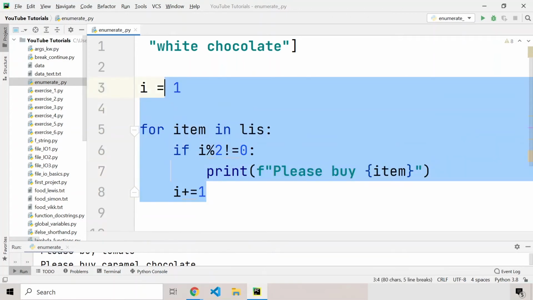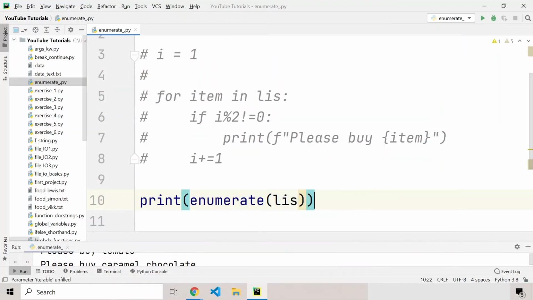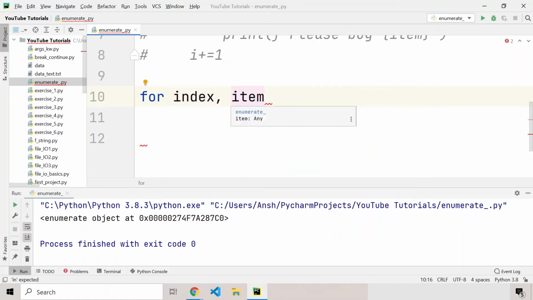So right here I'm going to comment everything, and after that if I write print enumerate and after that list, and if I run this program right here, as you can see, it has printed enumerate object 0x000. Now guys, enumerate is something which acts like a dictionary, but right here it is not printing it because it is an object, and this is basically an inbuilt function. So what I'm going to do is now write for index comma item, because what enumerate basically does is that it gives you a dictionary in which you have got the index, and after that you have got the item.